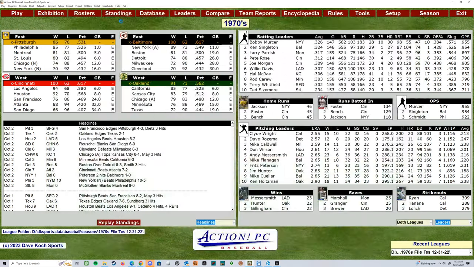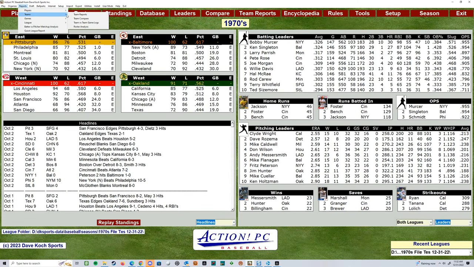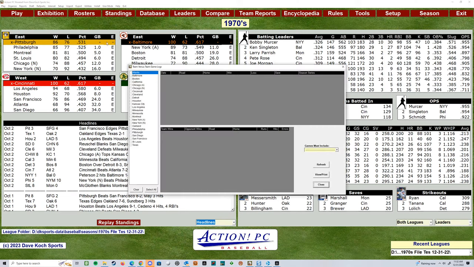Oh, that's not the one I wanted. I want to look at the team versus team. I'll say Pittsburgh. Oh, you could just pick... must select two or more teams. Pittsburgh and, let's see how they did against San Francisco.